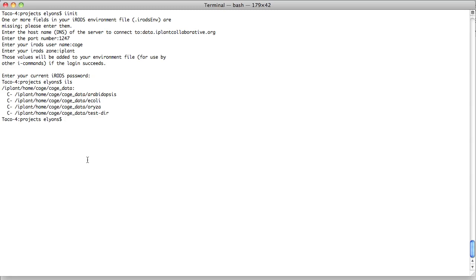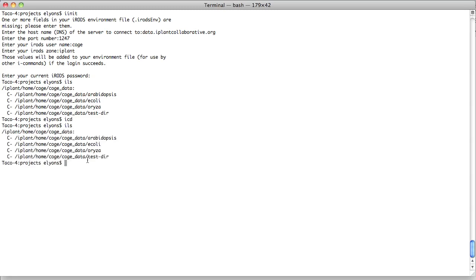And when you create your Datastore account, you're going to have a special directory called coge_data. Any data that you put into that directory will be visible to CoGe if you're inside of CoGe. Otherwise, CoGe has access to no other part inside your Datastore except for that one special directory.